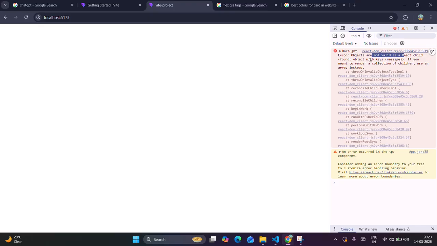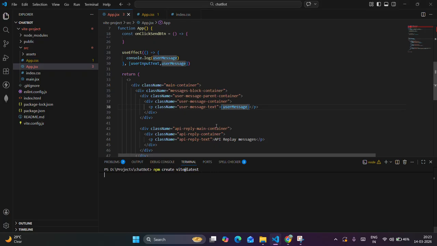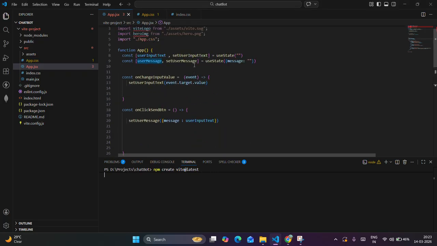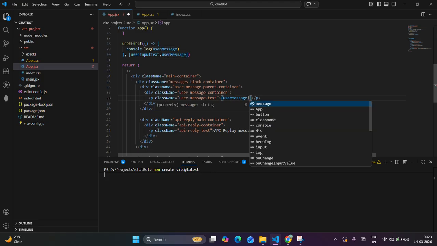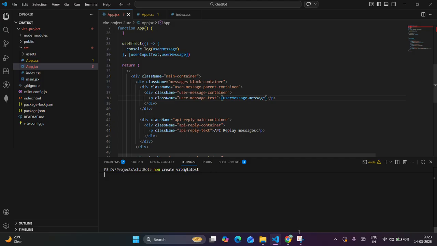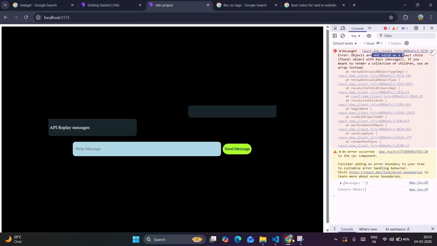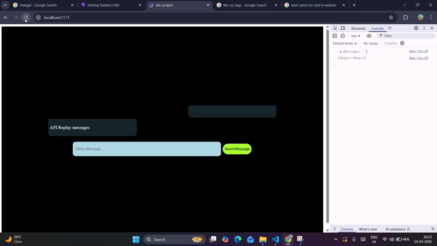So objects are not valid here, so we can't give objects, right? The user message is an object here, so we have to abstract the value. So user.message is the value we want to show. Right now it's empty.